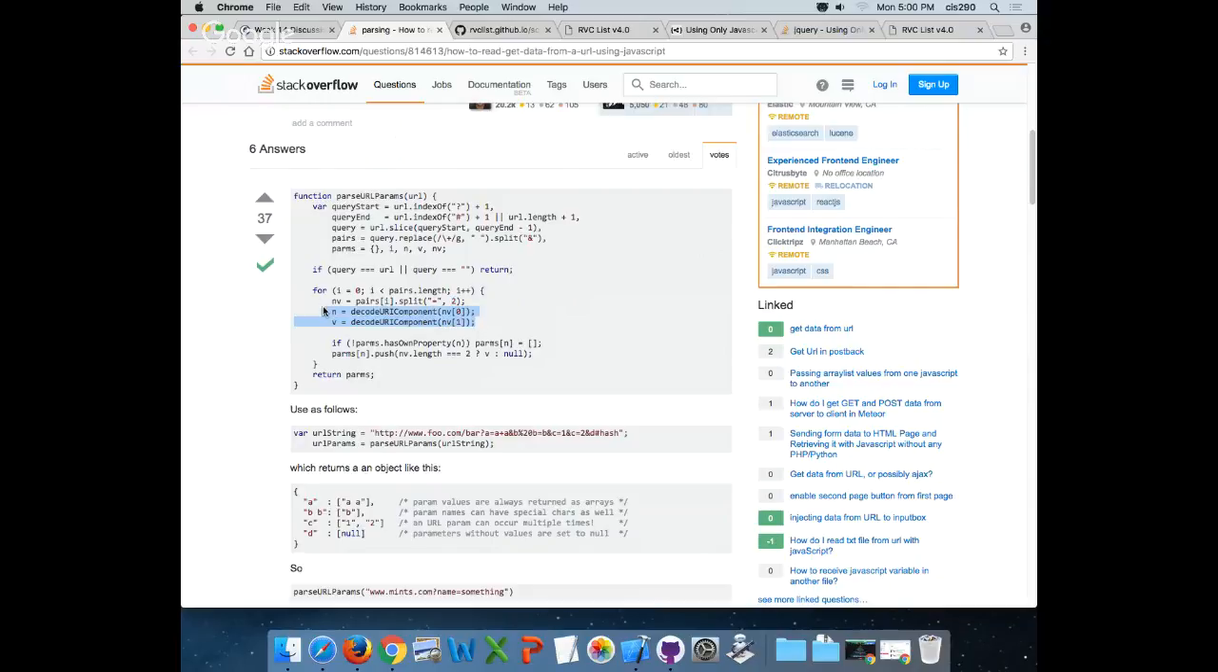So here it's decoding, because in this case, the example here is splitting it and getting two objects. So it puts one object in an n and one in a v.